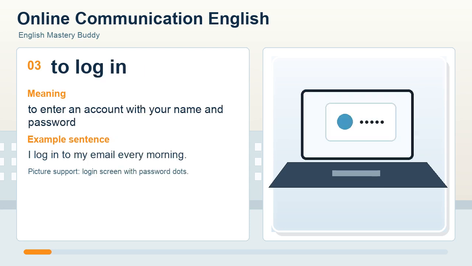Number 3. To log in. To log in means to enter an account with your name and password. Example, I log into my email every morning. Look at the picture. You can see a login screen with password dots. Say it after me. To log in. Again, to log in. Now repeat the sentence. I log into my email every morning.